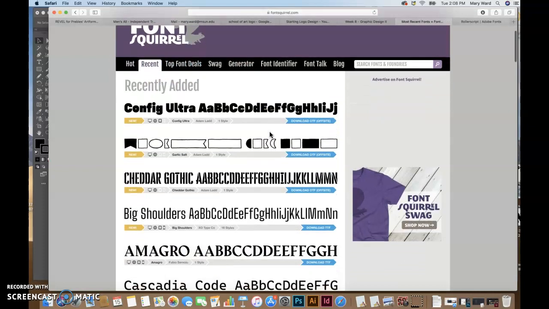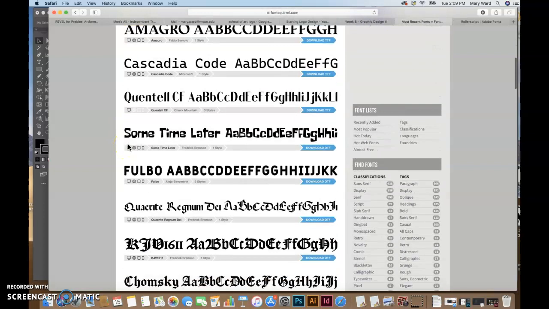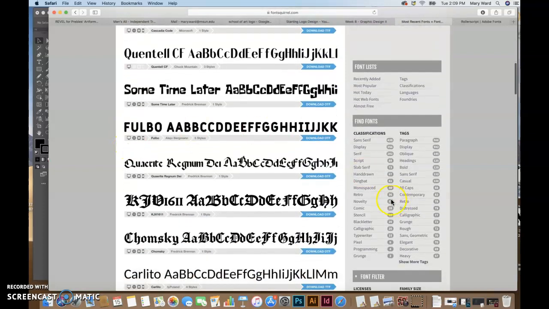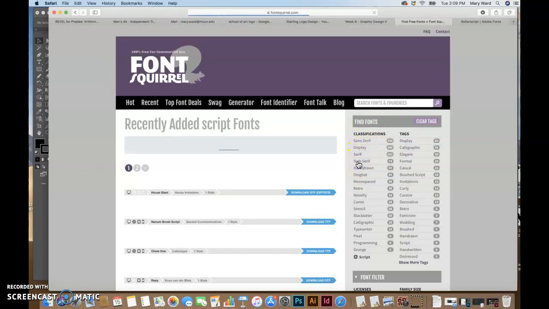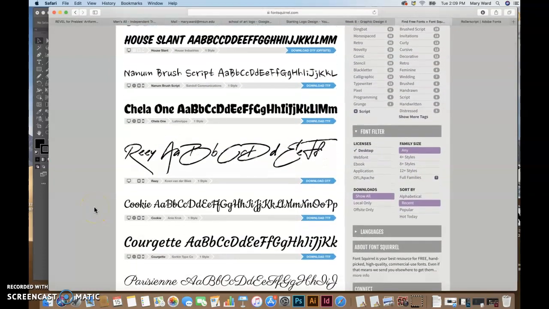Not quite sure how you go about it. Well, if you go to recent, you can see some fonts in here. Oh, maybe this is how you would go about doing it. So find fonts off to the right here. We can go to script. I'm surprised nothing came up when I typed in script, unless I spelled it wrong, which is totally possible. This one's kind of cool looking.